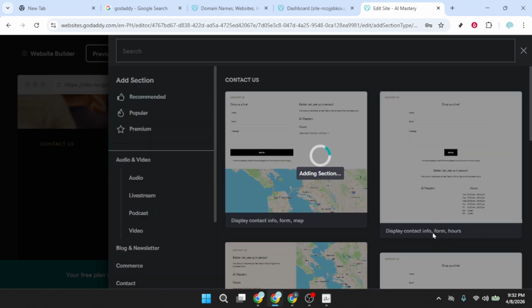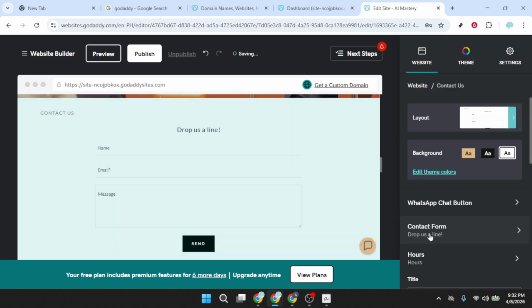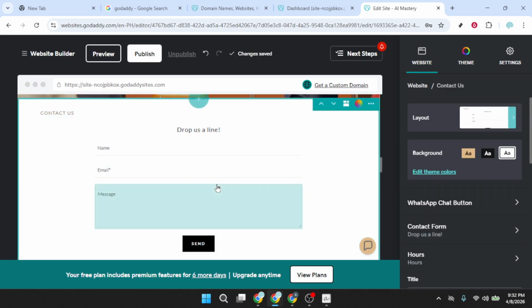This section combines three useful elements in one: your contact details so visitors know how to reach you, a built-in form so they can send messages directly, and your business hours to set clear expectations. Clicking this option adds it to your page in the spot you chose earlier.